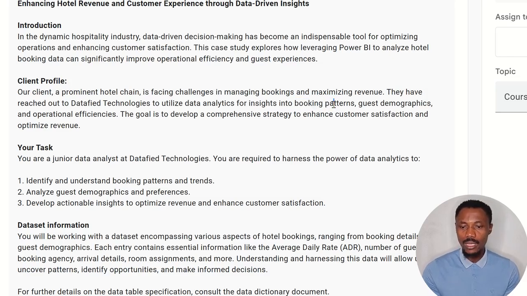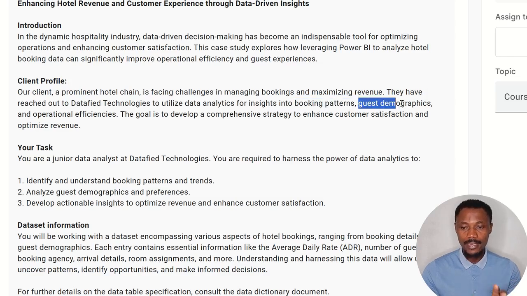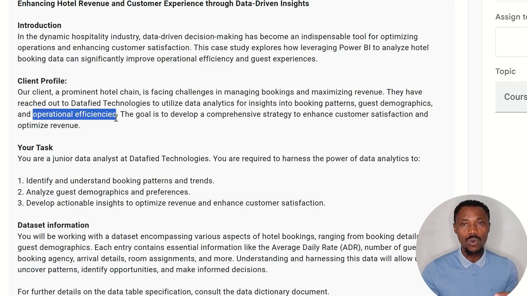So as you're doing your analysis, as you're studying the data set, as you're learning every single part of data or Power BI that you'll be exposed to, point your attention towards these 3 key points about this data set. Booking patterns, guest demographics, they want to know where their guests are or where they stay or the demographic of their guests, and the operational efficiency. So how efficient is the operations of the hotel?